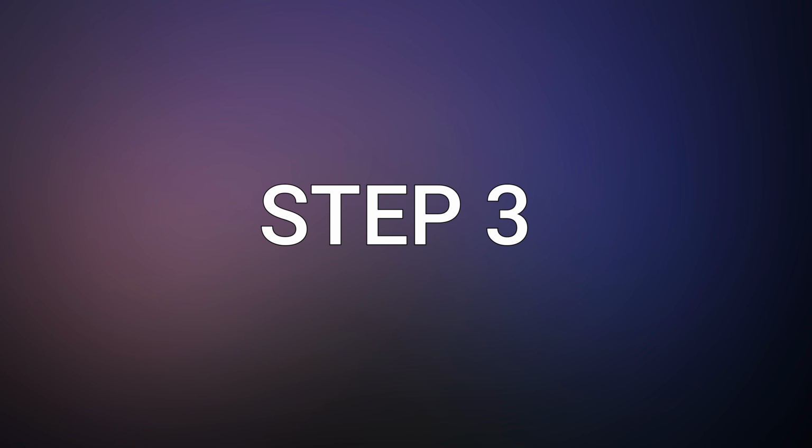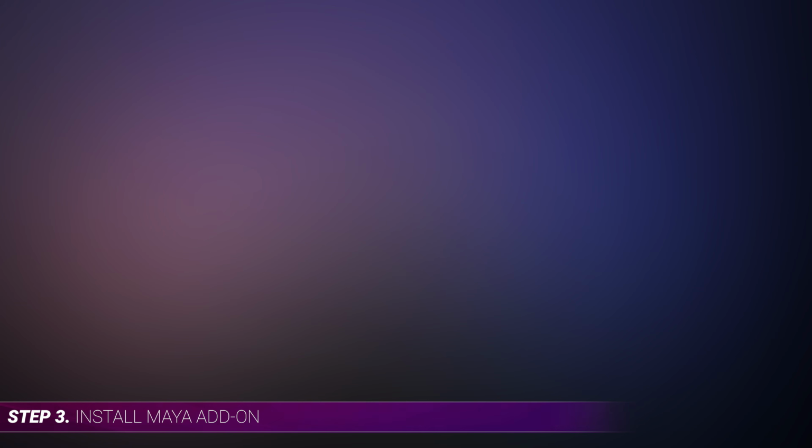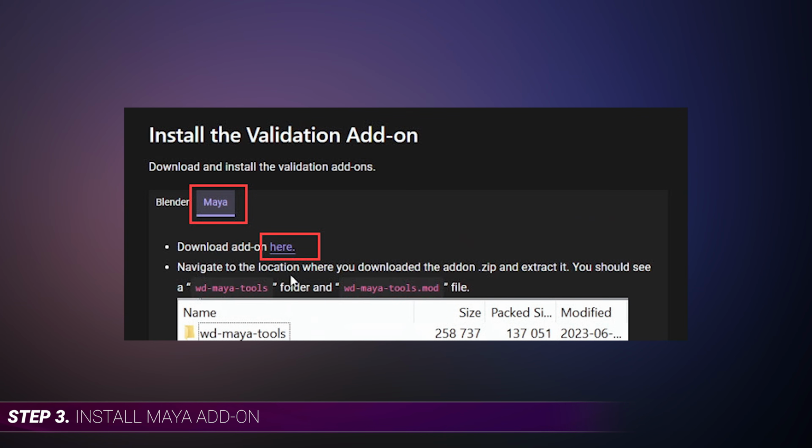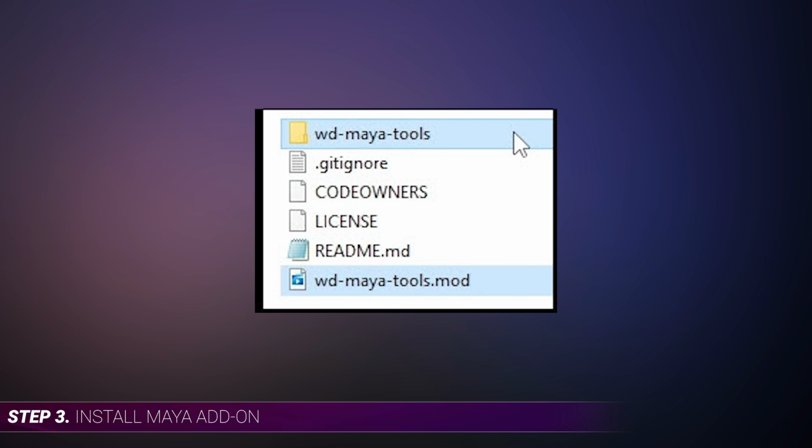All right, now we need to use Maya to continue this process. But before we open Maya, we need to install the special Flow Studio add-on. So go to the Flow Studio help website, click on Downloads, and then under Install the Validation add-on, click the Maya tab, then click on the Here link. It's going to download WD Maya Tools main.zip.